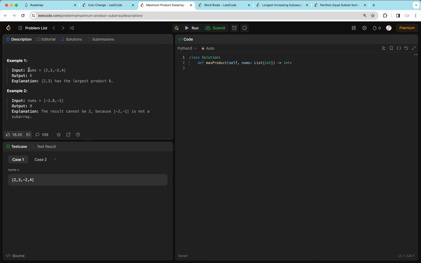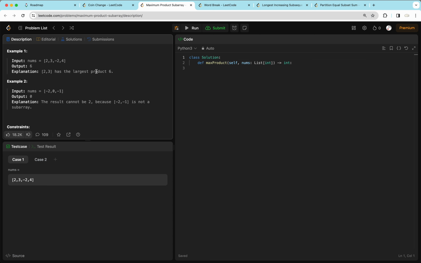So in example 1 here, nums is going to be 2, 3, -2, and 4. So 2, 3 is the largest product. If we include this -2 here, then we're going to get a negative number, which is obviously going to be smaller. So if we don't include the -2 here, on its left, there's 2 and 3, and on its right, there's 4. So 2 times 3 is going to be 6. That's greater than 4, so we're going to return 6.